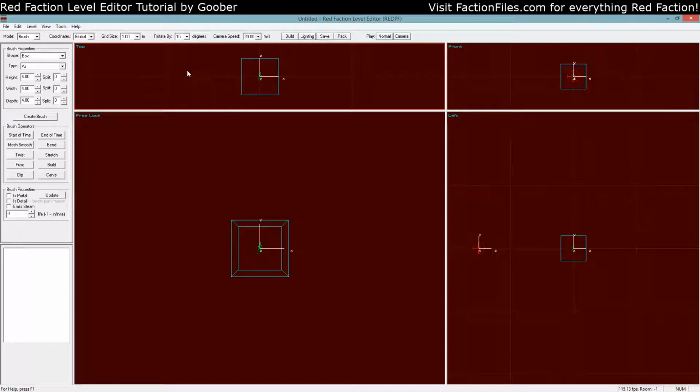Today in this video we're going to talk about geometry within the Red Faction engine and the Red Faction level editor. We're also going to talk about layering using the start of time and end of time features. Before I get going in the editor, I just wanted to take a quick second and go over geometry in the game, because this will really help with your understanding of what's going on here.